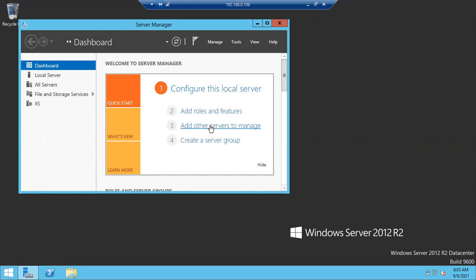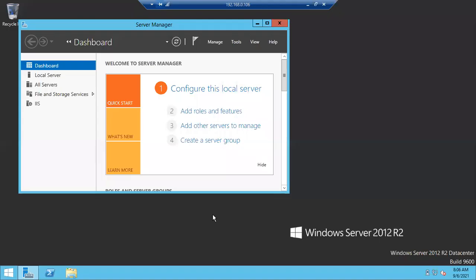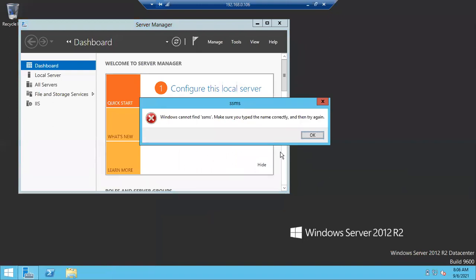Okay, so let me open Configuration Manager. In the meanwhile, I'll open Management Studio. How can I open Management Studio? For older versions, if you type Windows and SSMS, usually it is going to open. But for the latest versions like 2017, 2019 and so on, this shortcut won't work.